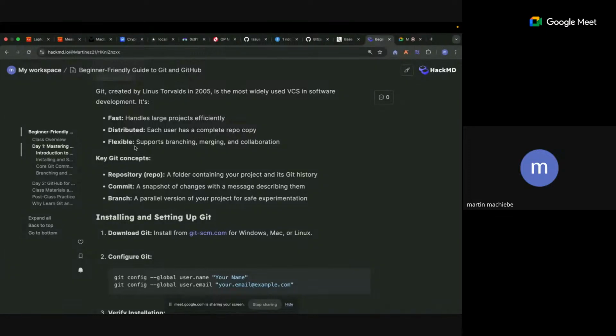Now, we're going to talk about that where we talk about fork, cloning, and all of that. So we have flexible. It supports branching, merging, and collaboration, which means someone can come to your code and make changes and create a PR, which is also called a pull request. When you review the PR, you feel like okay, this is a good one. Then you can merge it.